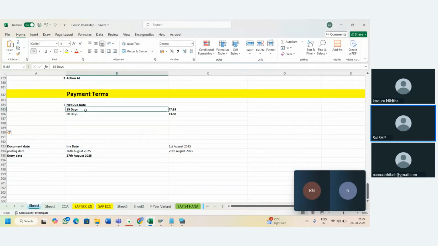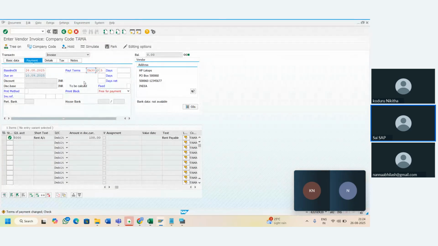One is for 15 days, another is for 30 days, right? So if I click on TA30 in payment terms, the date changed to 25/9/2025, right? So how was it calculated? It was calculated based on the posting date, right? So how is this configuration coming?